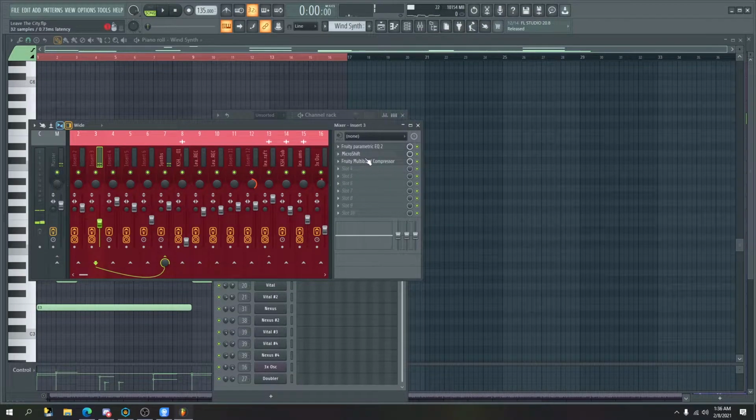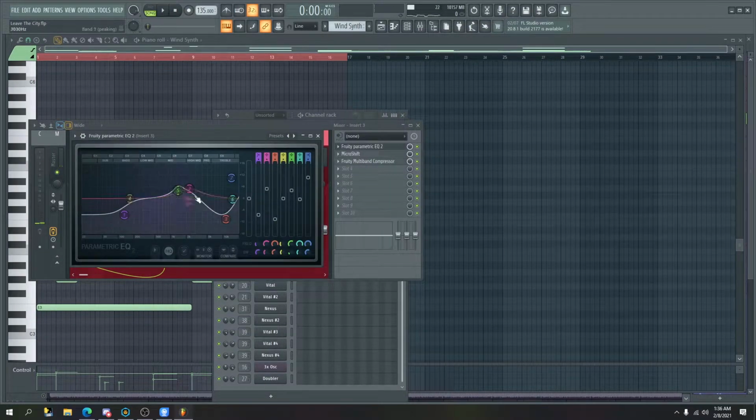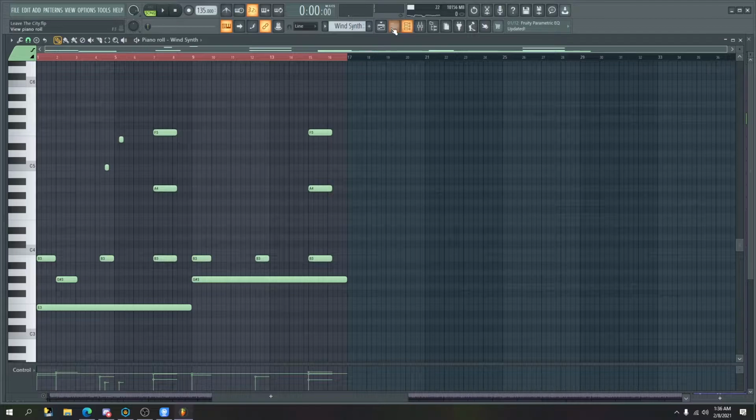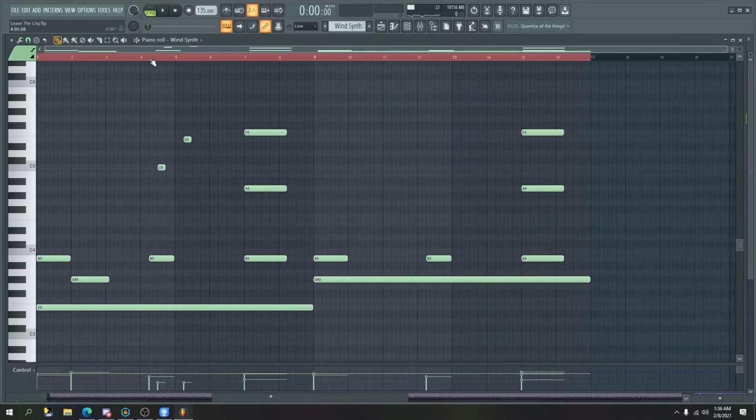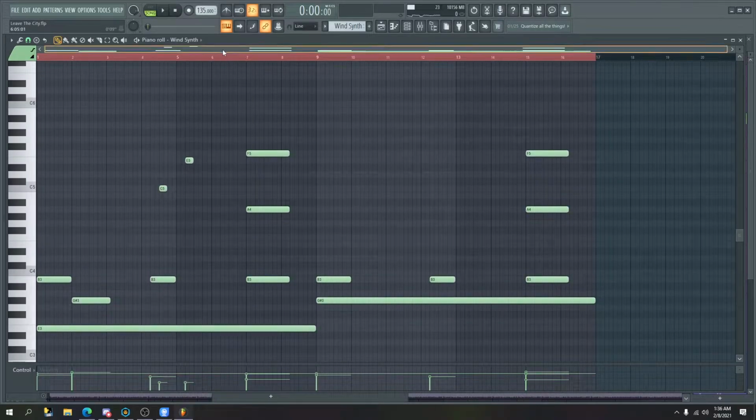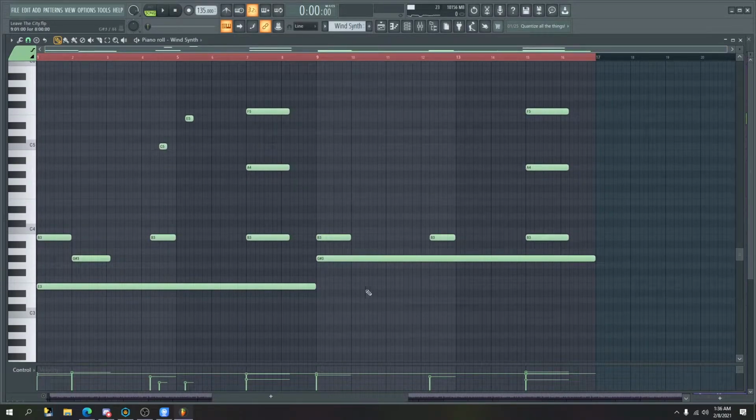Also on the wind, I EQ'd it to have a lot of resonance up here and took out the low end. It's really random notes, honestly, but yeah, here's the notes if you want to copy them.